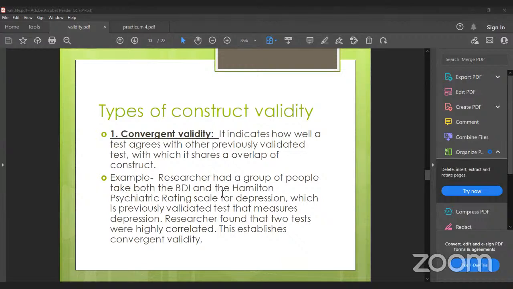So what is divergent? It is how much it is differentiated from the existing test. It might be checking something else, like the same example we saw: depression and anger. I'll be more concentrating on anger, whereas the other goes toward depression, but the base is still the same to some extent.